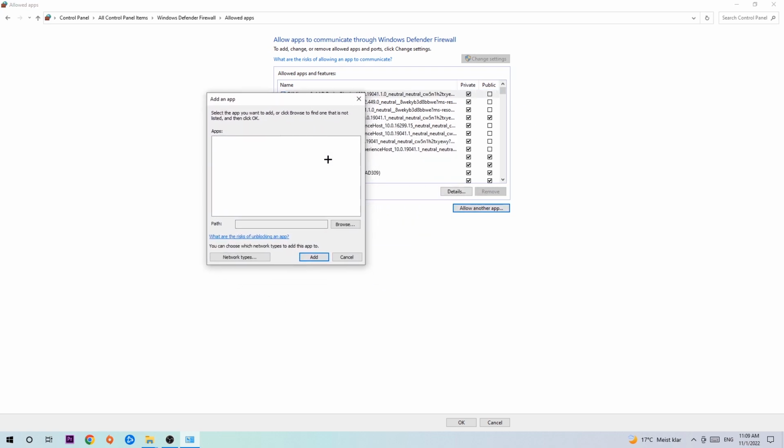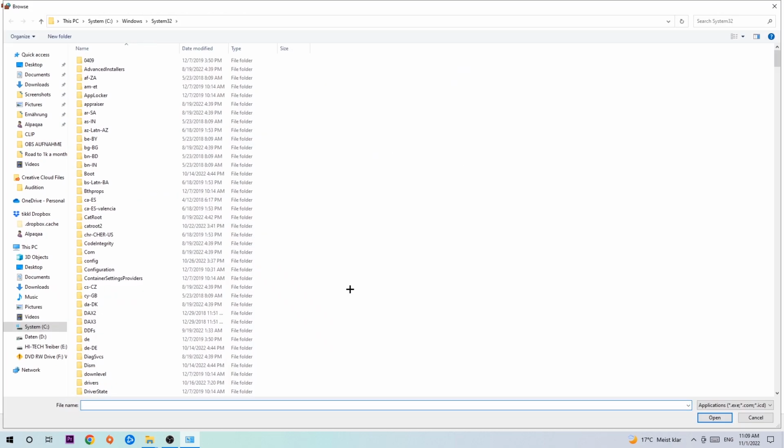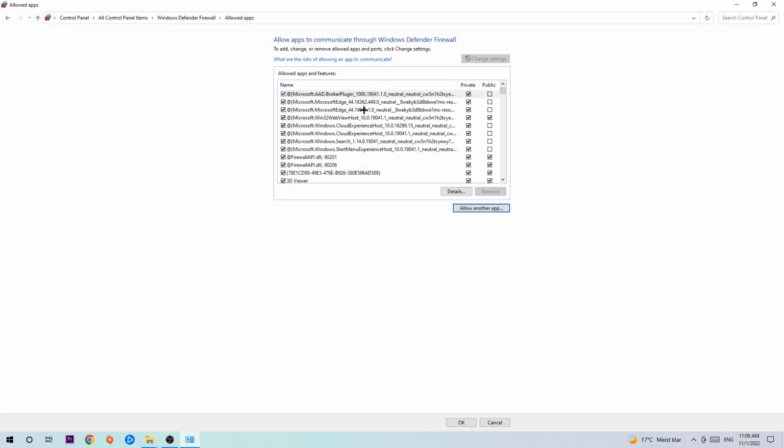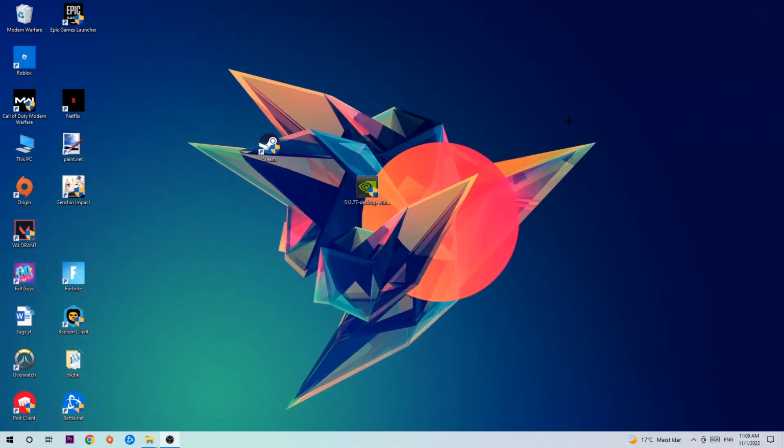So hit that. Hit browse once this window pops up, and now I can't really tell you where it's located, because on every single PC it is located somewhere different. You need to search for it yourself, and once you found it, you're gonna hit open, and afterwards you're gonna hit add, and once you hit add, it should be it. You can close these tabs, and this should be it, guys.